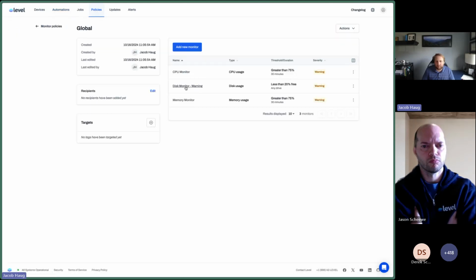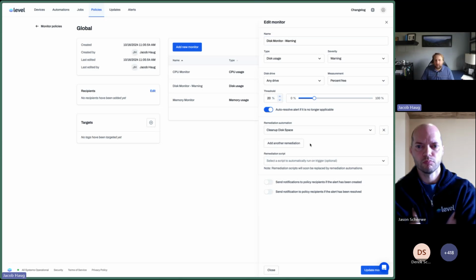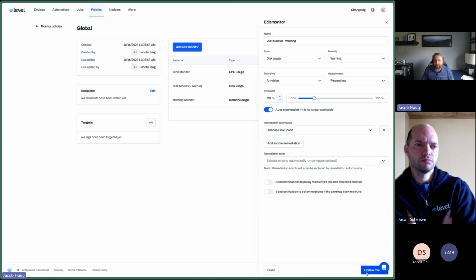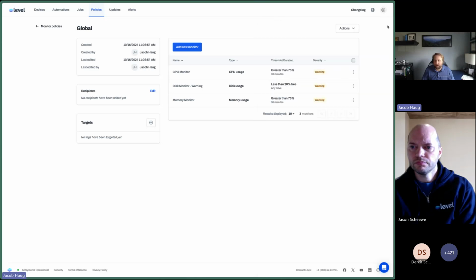So we'll jump back over here to this disk monitor. And now we can run this cleanup disk space automation. And that's going to help automatically remediate this issue. So now when this alert fires, we're going to try to fix it by running this automation. And if we're able to fix it, then the alert will automatically be resolved. Otherwise, it'll remain open and a tech can look into it.